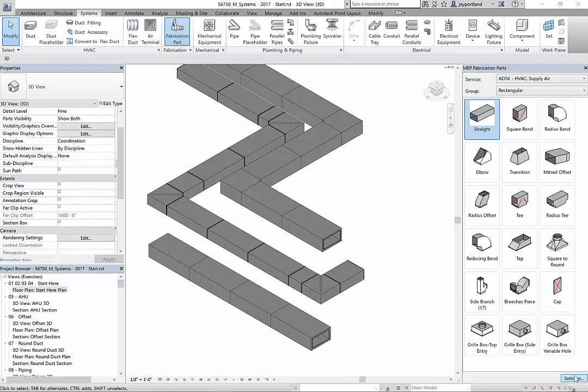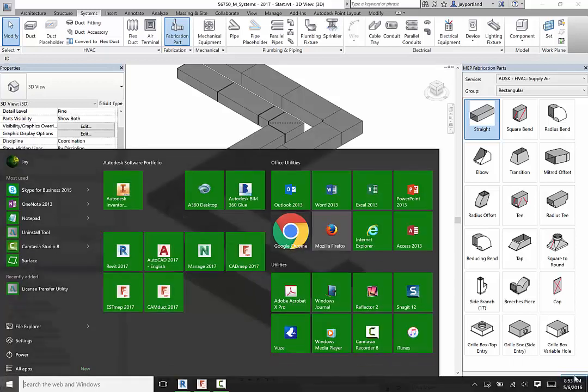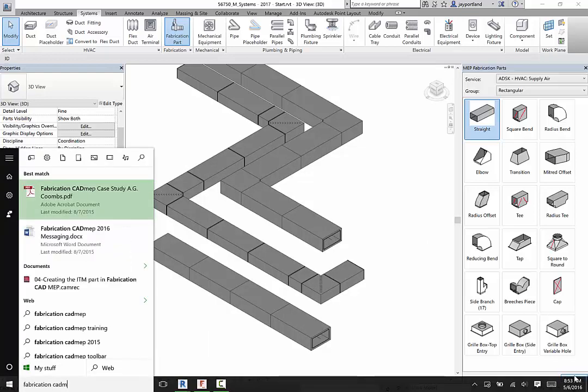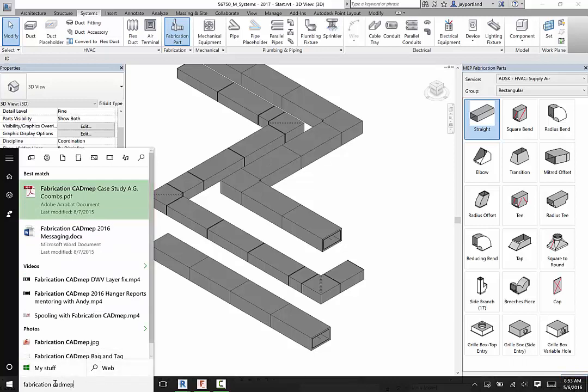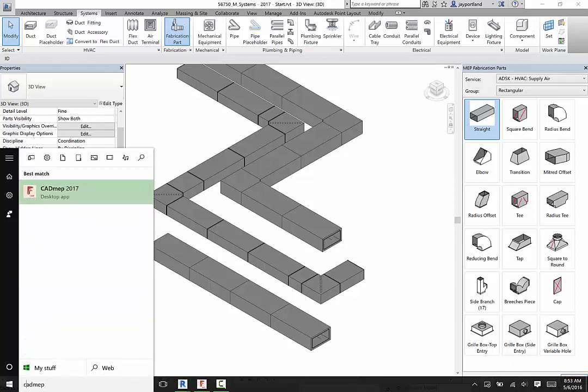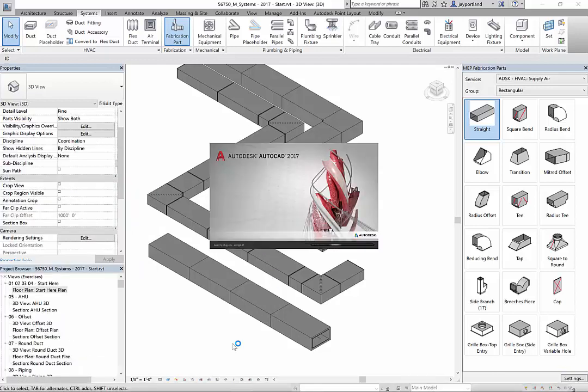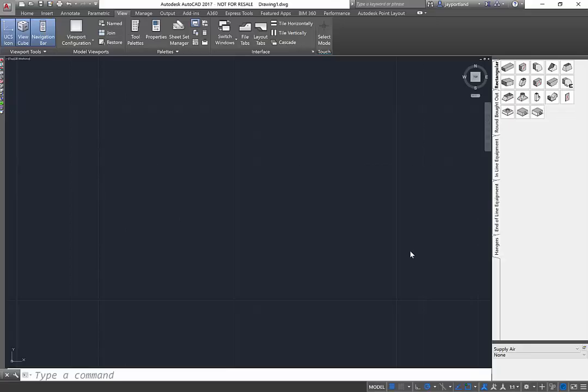Let me go ahead and launch Fabrication CAD-MEP. I must have misspelled it. There we go. All right, so while that launches, I'm going to pause the video while that gets launched. Oh, but before I do that, I want to make sure that I show you the current behavior of what's happening in the Revit environment. Let me switch back to Revit.